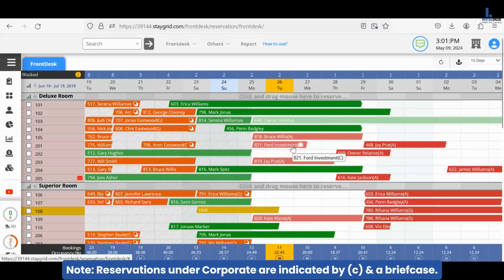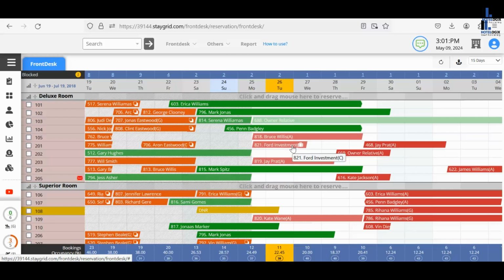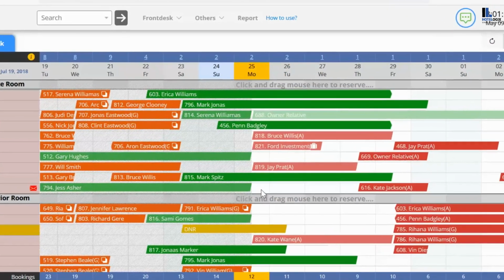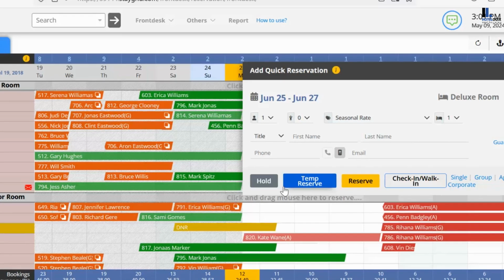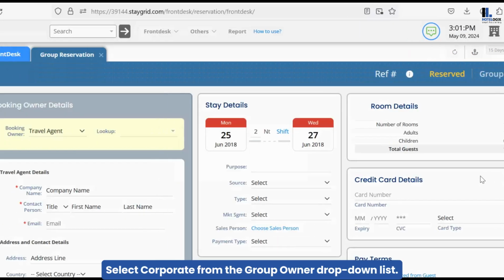Note that the reservations under Corporate are indicated by C and a briefcase. Alternatively, you may also create reservations for corporates that are already registered in the Admin Console. Follow the process of making a corporate reservation.